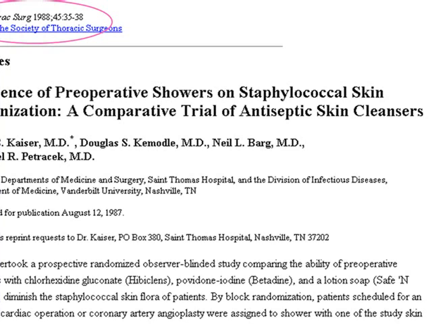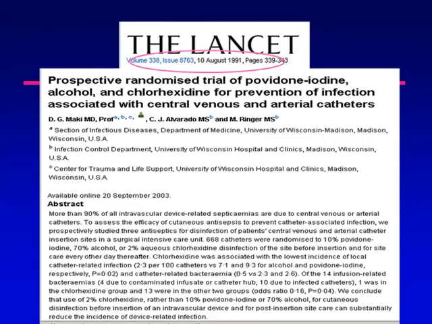Preparation of the patient. This one didn't quite come up on the screen, but what's circled at the top is actually the date of this, which is 1988, in which they found that chlorhexidine cleanses or showers prior to a procedure reduce infections. There's another one from the Lancet in 1991, which also showed in a prospective randomized trial that wiping the skin with chlorhexidine was better than using betadine or povidone iodine. So that goes back to 1991.